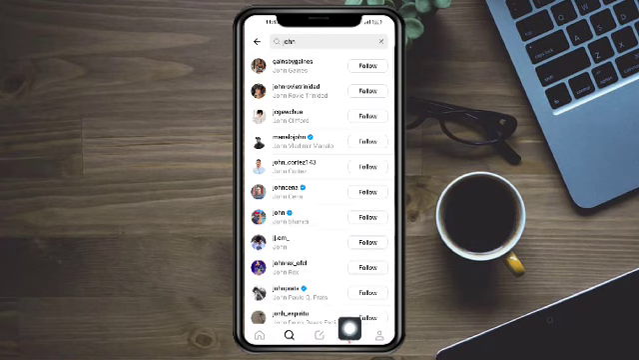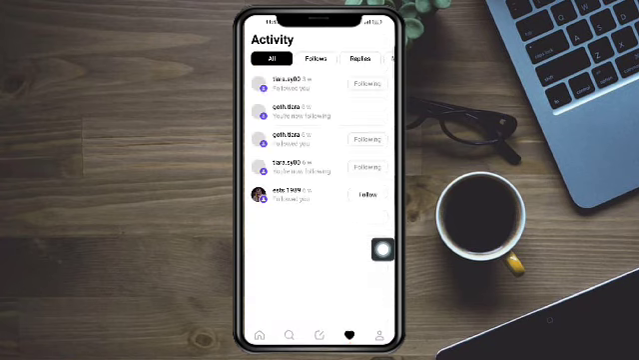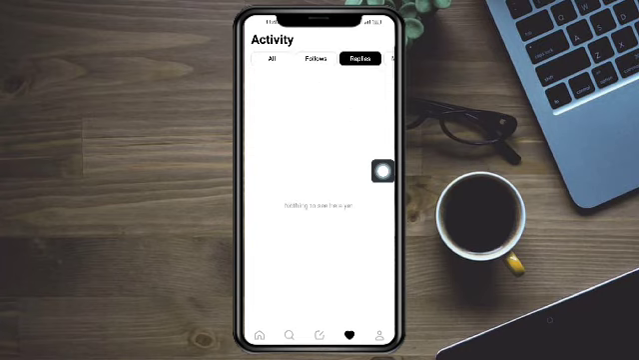So the next thing is this icon right here, which is the heart icon. This serves as the activity on our Threads. You can see all of the activities that you have. You can see the follows, the replies, the mentions, quotes, reposts, verified, all of that.